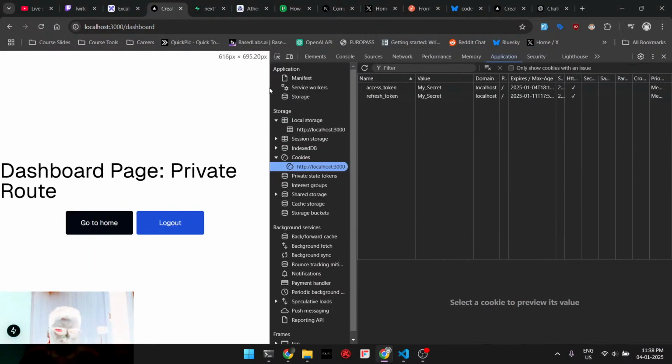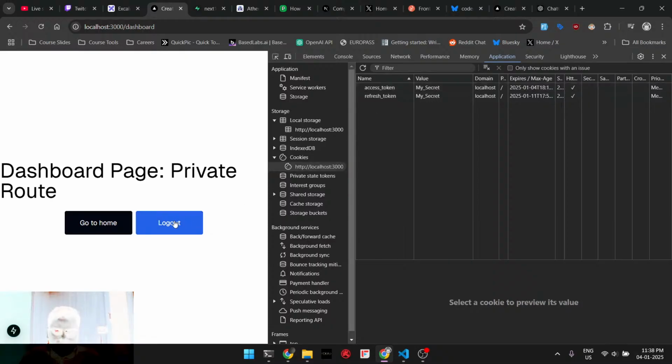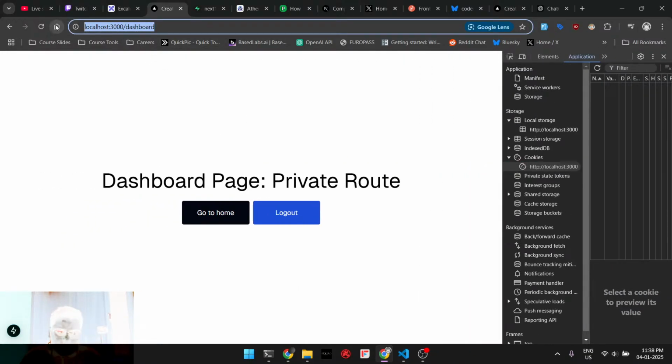What it will do is if I click on logout, this will be removed and this is gone. So technically it's logged out. The reason why we are still here is because we have not set up the verification and middleware for us. So let's do that.